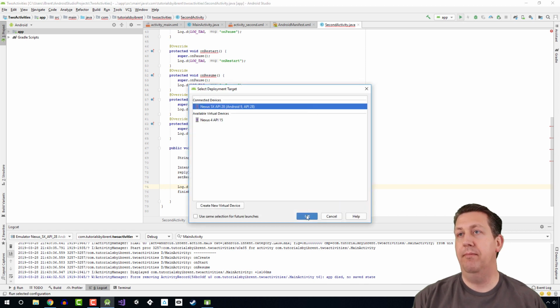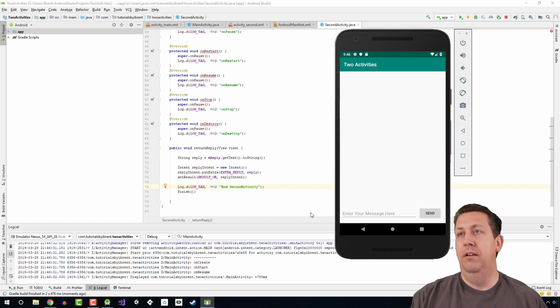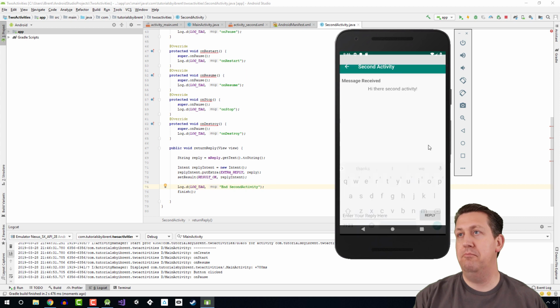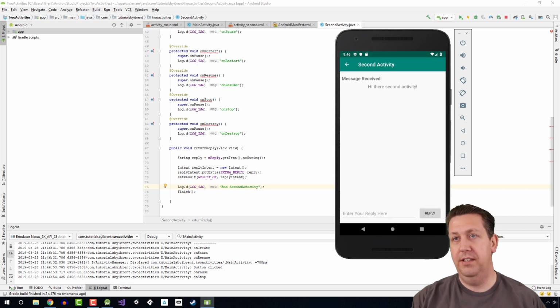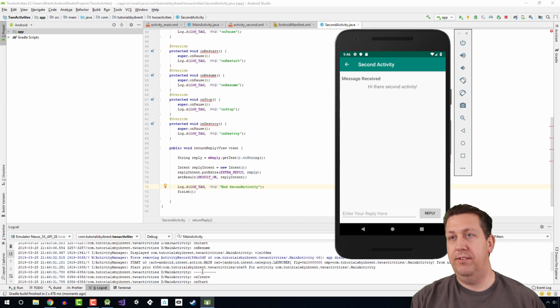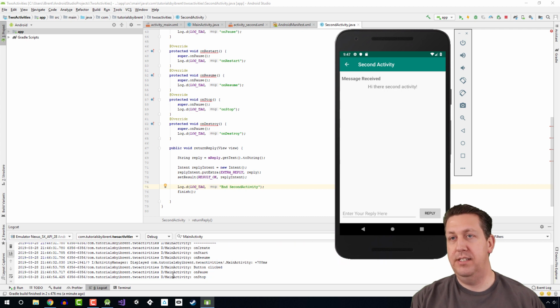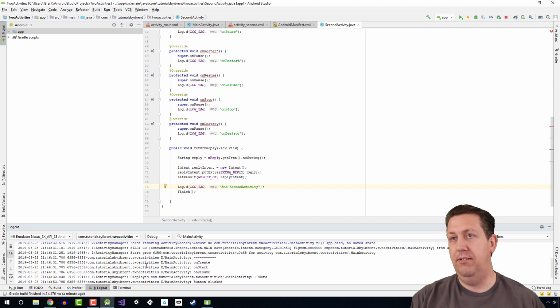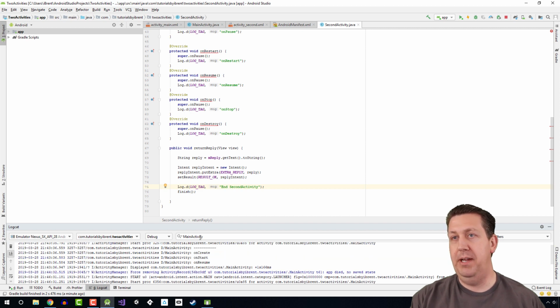Now we see the first three, which we've already seen. Now let's enter a message, and we'll say, hi there, second activity, and click send. Now notice we have on pause and on stop for main activity. Let's go back. So we're not seeing our messages. Notice here, this is filtered for main activity, that's why.